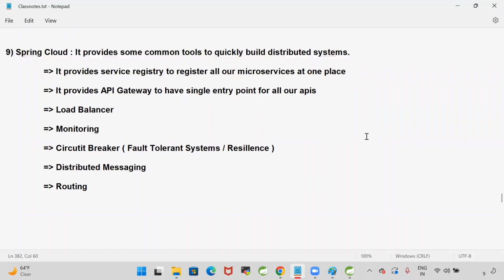Spring Cloud is one of the most important parts of our course, as we are going to understand how to build microservices, and to build them, Spring Cloud concepts are required. Service registry, API gateway, load balancer, monitoring, circuit breaker, distributed messaging, and routing. These topics are very, very important for us.